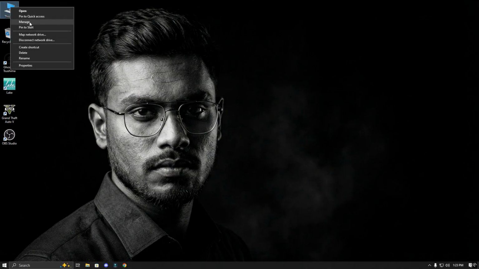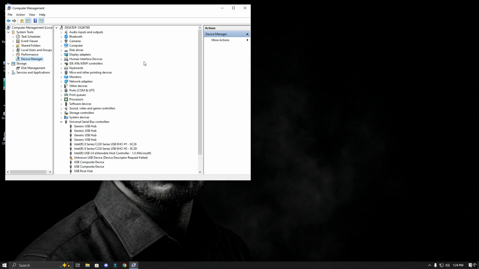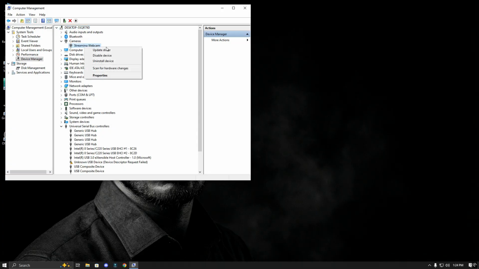First, right click on this PC and open Manage. From there, go to Device Manager and disable all the webcams you see. You can find them under Cameras or Imaging Devices. If you have any virtual camera installed, make sure to uninstall them as well.